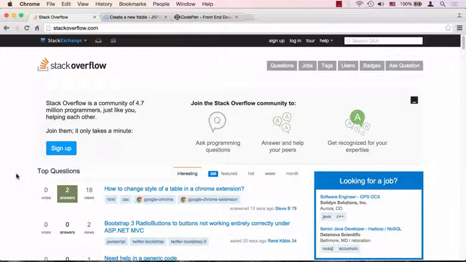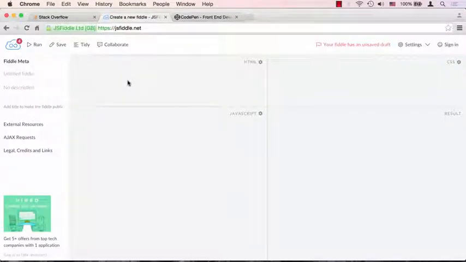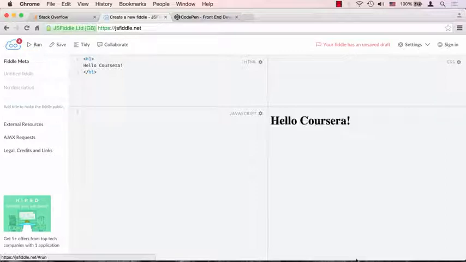Well, there's a couple of websites I'd like to show you that can help you with that, especially when we're talking about web development. One of them is called jsfiddle.net. And what the site does is it lets you write HTML, CSS, JavaScript code, and then share that code via link. So I'll give you a very quick example. I'll just write h1 and say, hello, Coursera. And if I click run, you'll see that in the result pane, I have hello, Coursera.